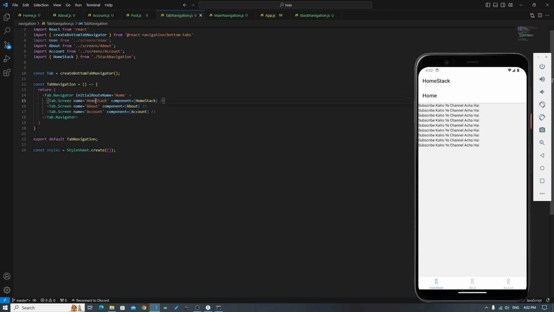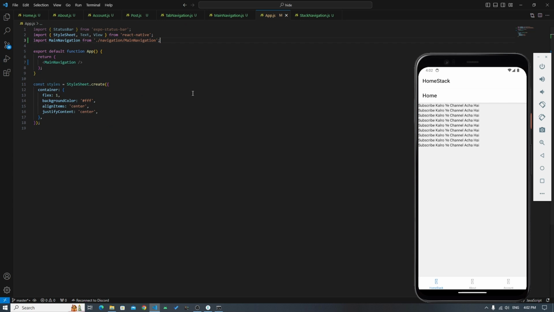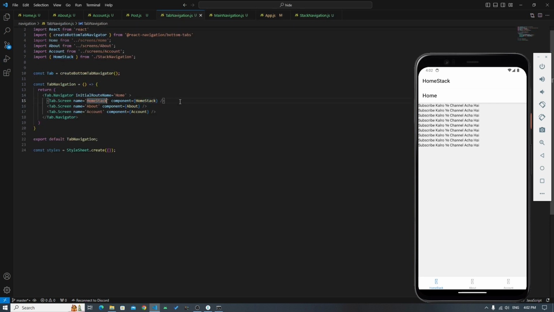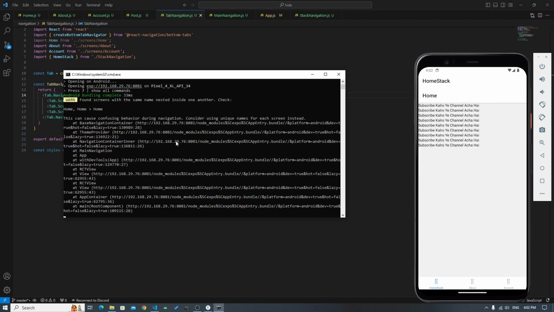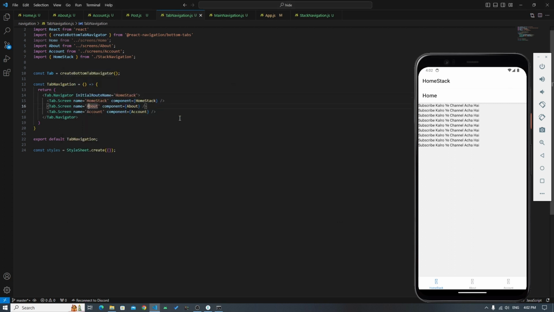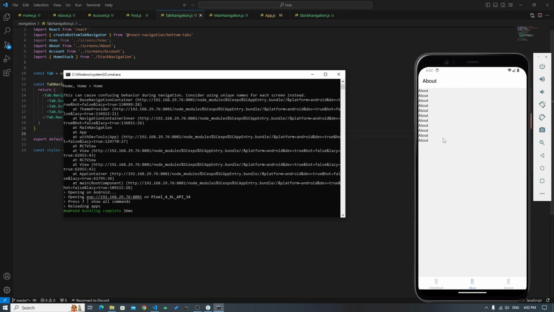Don't keep it home, because we already have a page named home in here, and it can cause us problems. This is a home stack, so give it the name home stack. I want my initial route to be home stack. Now what this will do is open my home stack always when I open the app. See, this is opening my home page, and if I change this to about, it will give me the about page by default. See, I will reload the app and boom, I'm getting the about page.